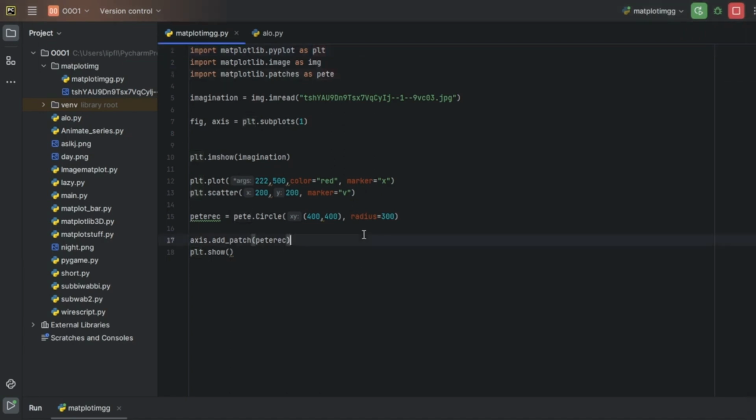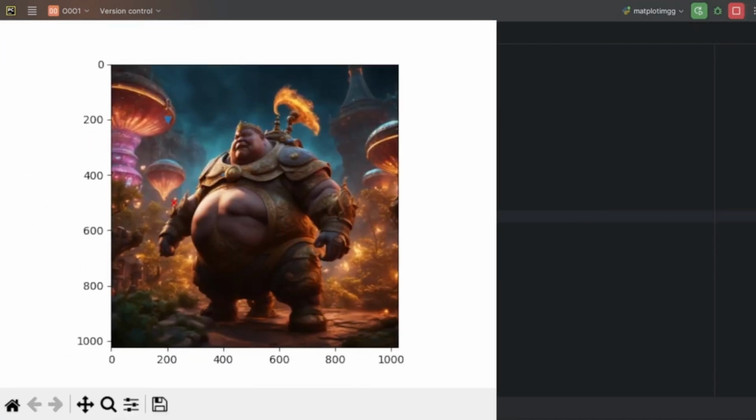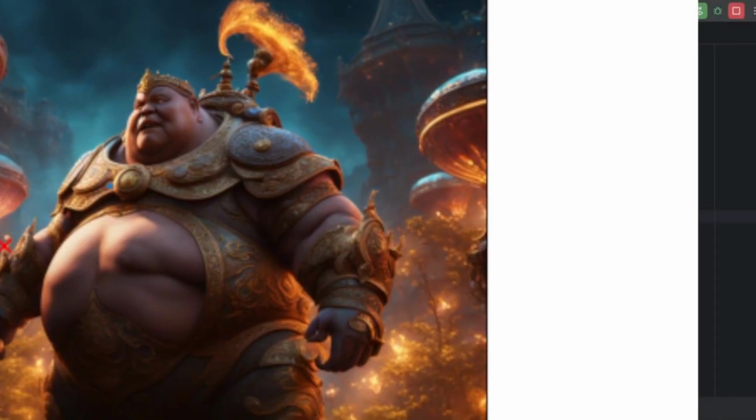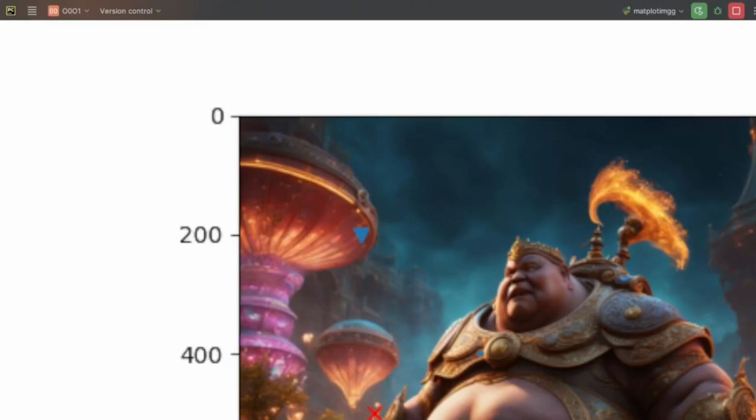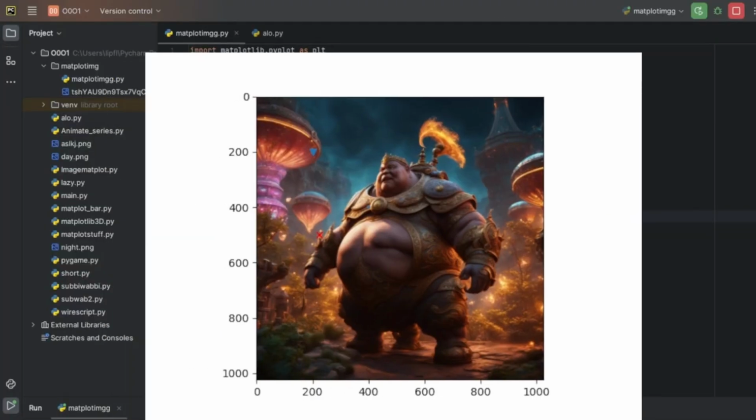Wait, was I just too blind? Let me run it again without the argument. Can you see a circle? Am I blind? No, there's none. Oh, now I see the circle. Do you see it? Zoom, zoom. Here we go. Okay, really small one.